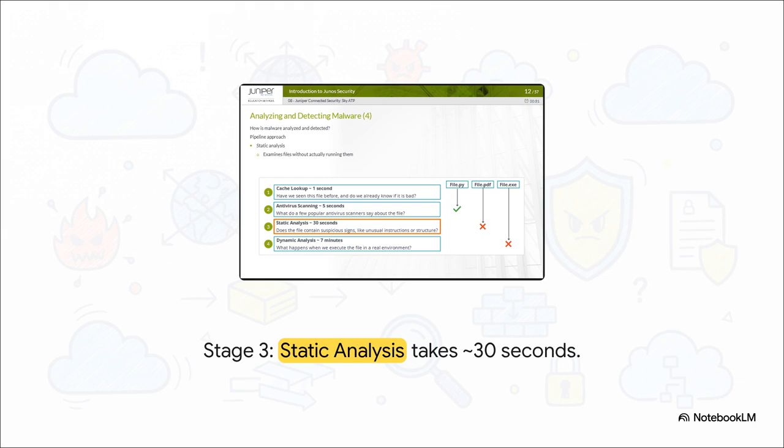And because traditional AV isn't quite enough anymore, those tricky, unknown files get dropped into Stage 3, static analysis. This takes about 30 seconds. Here, Sky ATP rigorously examines the file without actually executing it. It could look exactly like an innocent, everyday PDF, but by inspecting the file's hidden metadata and its entropy, which is essentially a measure of how chaotic and intentionally obscured the internal code looks, the system can flag and drop a malicious document before it ever gets a chance to open on a user's machine.